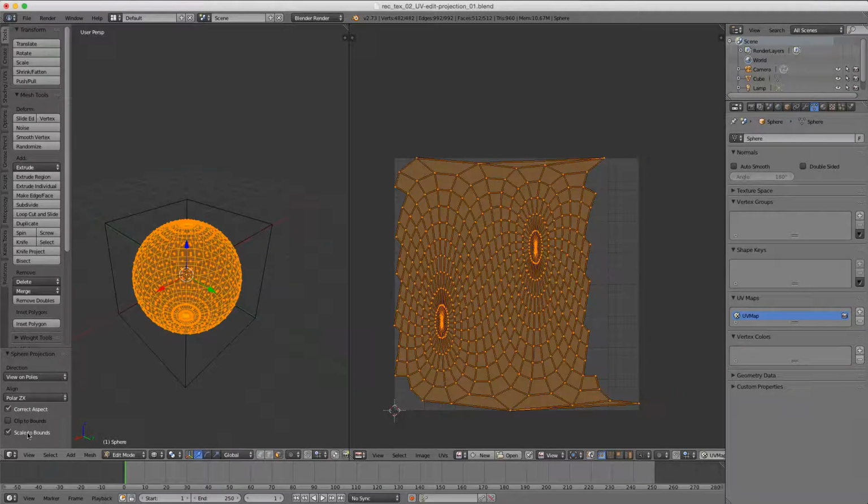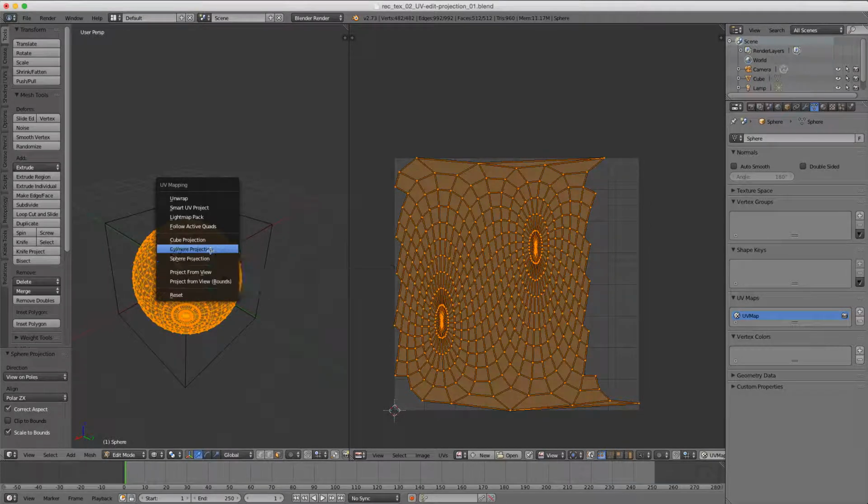And below that we have scale to bounds, which scales it to fit in the 0 to 1 space rather than forcing it. And so this mapping algorithm is aimed at spherical mesh objects. The next item on the list is cylinder projection.